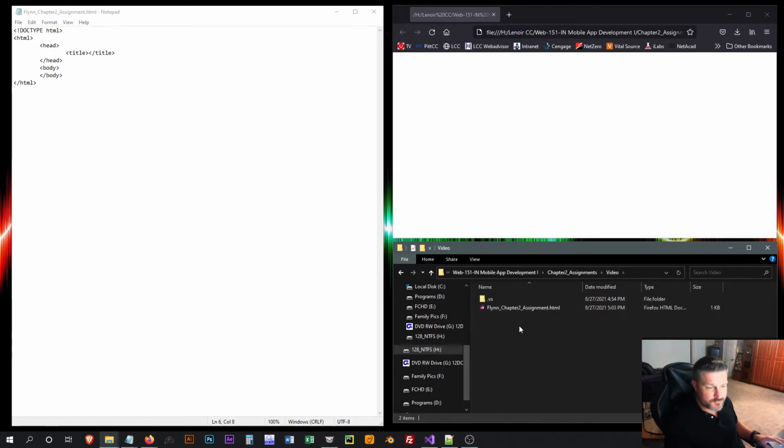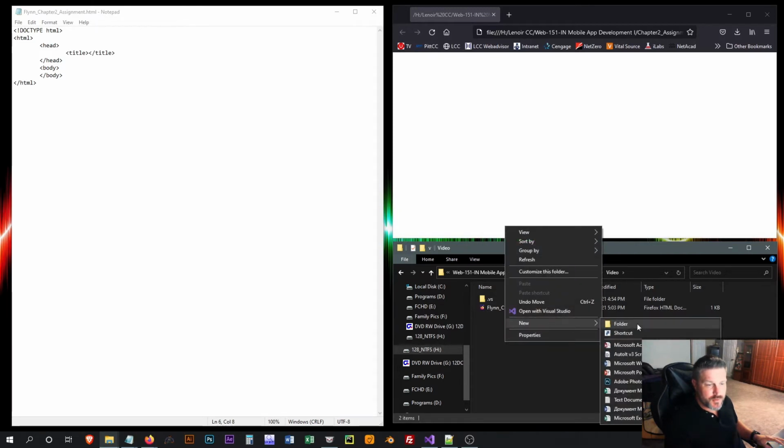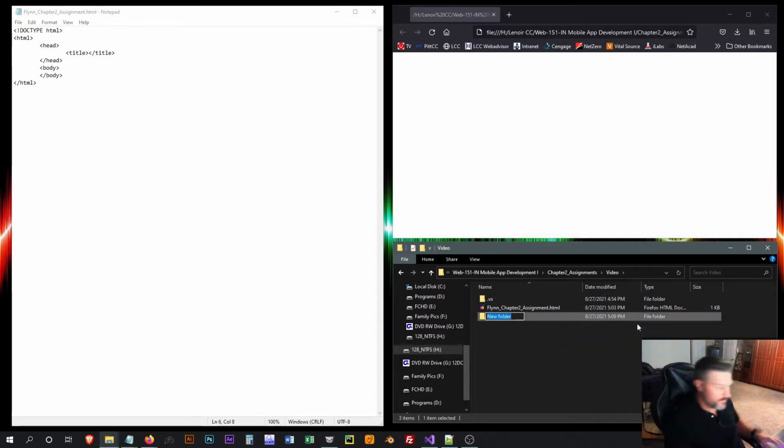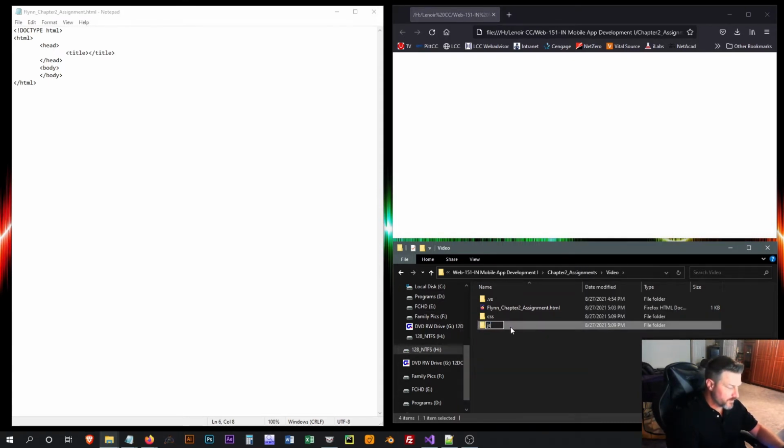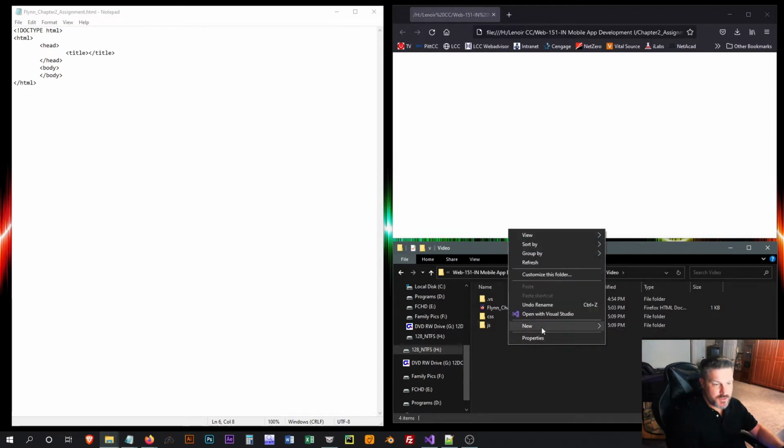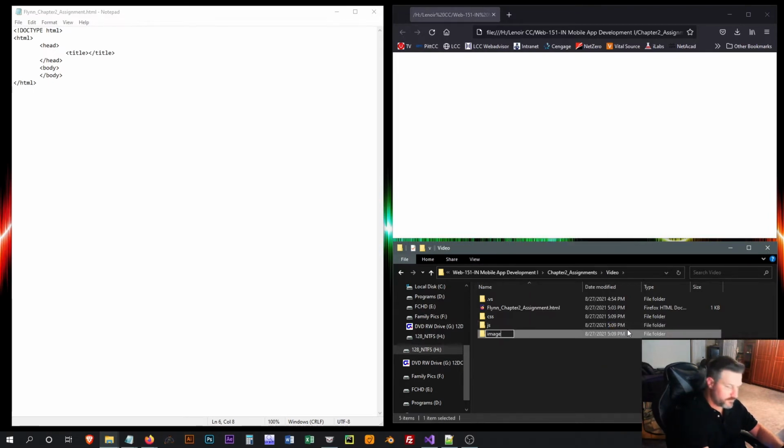But in the folder for your HTML projects in the future, you're probably going to have multiple folders in here. You're going to have your CSS, you're going to have your JavaScript, any images, videos, and I like to keep everything really nice and neat.